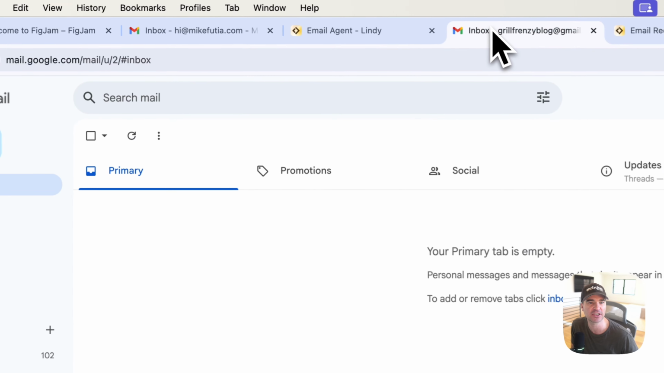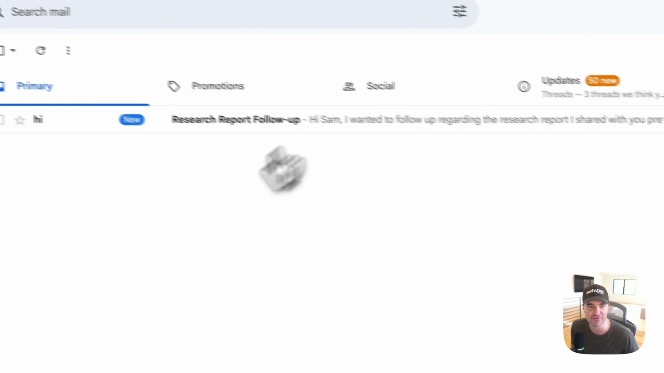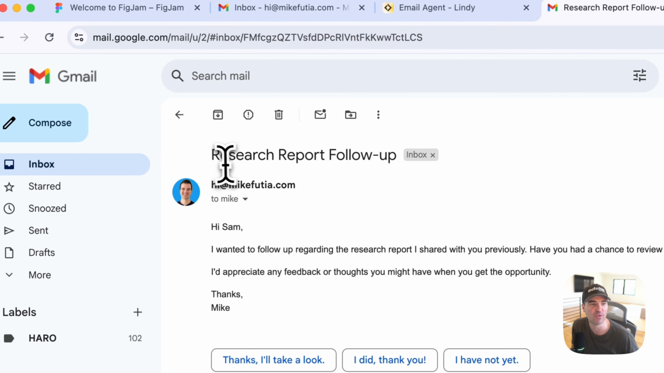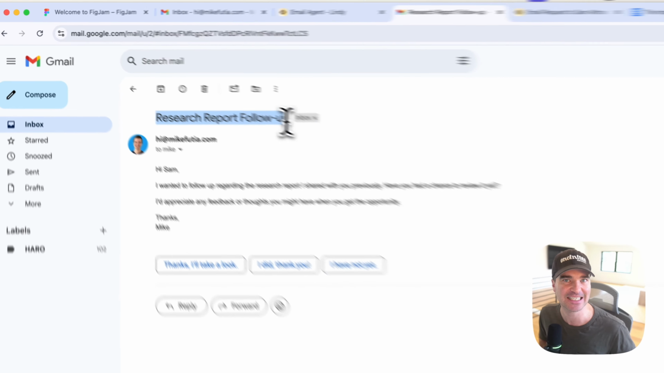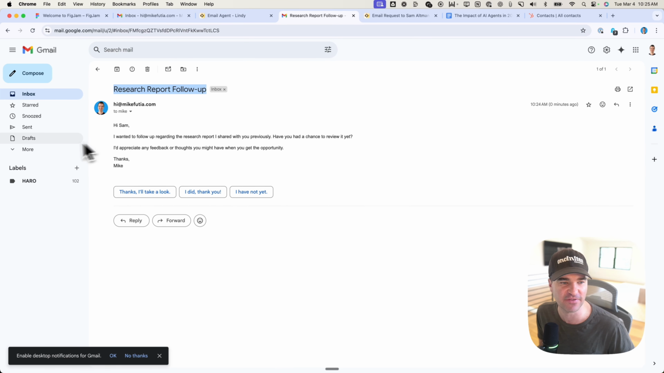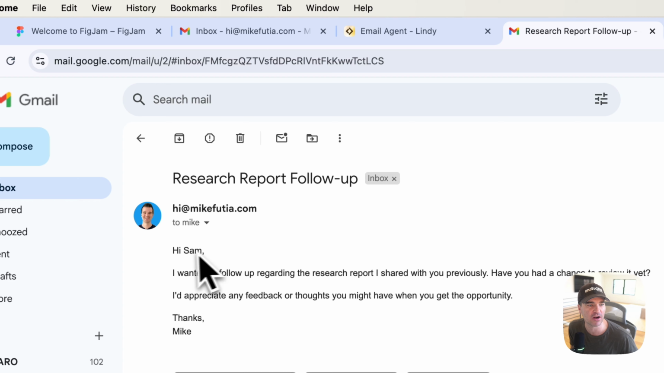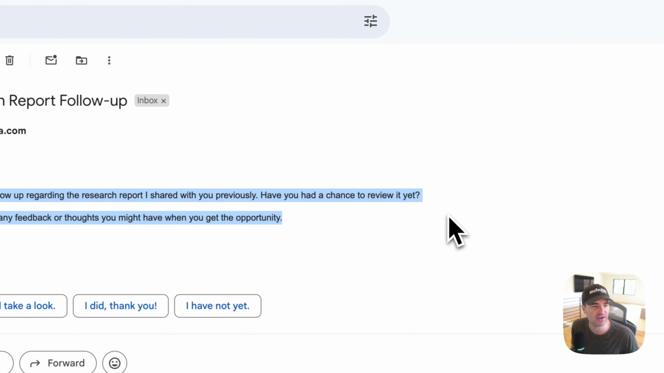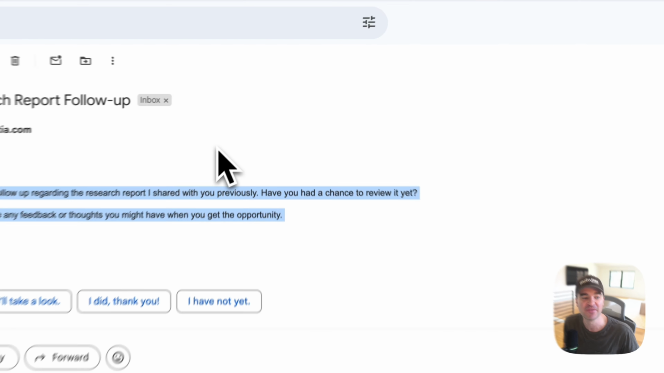Now, did it actually send the email? Yeah, so I'm going to refresh. So this is the email. This is Sam Altman's email account, and I just refreshed. So I'm going to click in here. Okay, research report follow-up. I didn't give it a subject. I didn't even really ask it or tell it to say anything specific. Hi, Sam. I wanted to follow up regarding the research report I shared with you previously. Have you had a chance to review it yet? I'd appreciate any feedback or thoughts you might have when you get the opportunity.